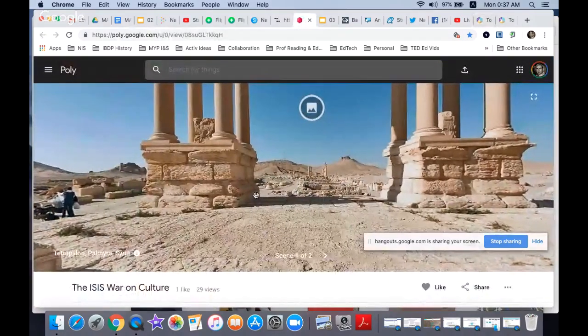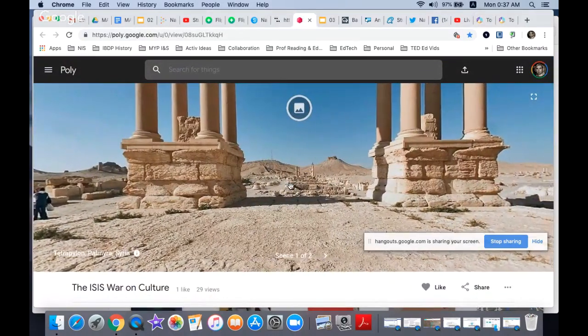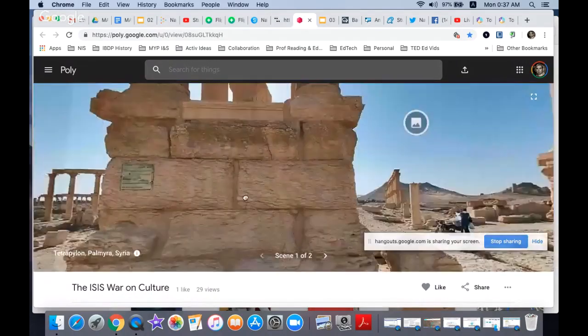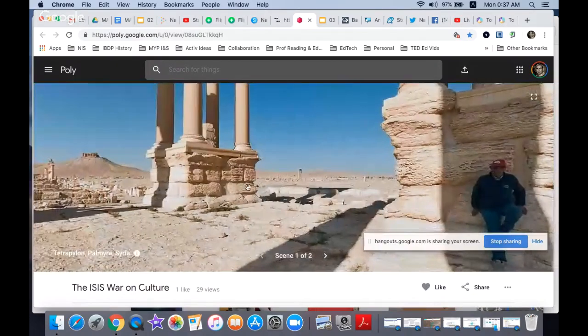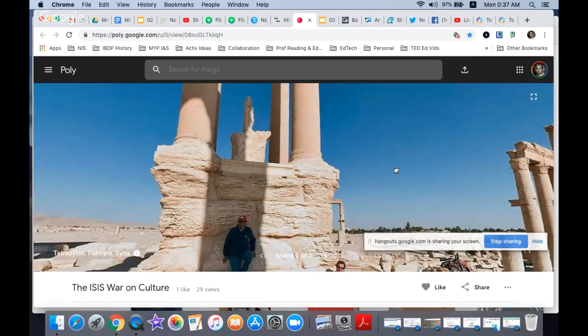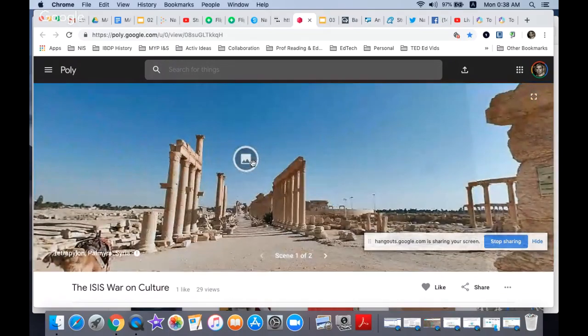So basically what you have to do is choose and/or upload your own 360-degree Street View image. Now, this one I had downloaded from somebody that had been to Aleppo before the time of ISIS. So you notice here the name is The ISIS War on Culture. So the story I'm trying to tell is how ISIS has tried to destroy culture within Syria, the Levant, and Iraq. But you notice here we've got these little hot spots, right?